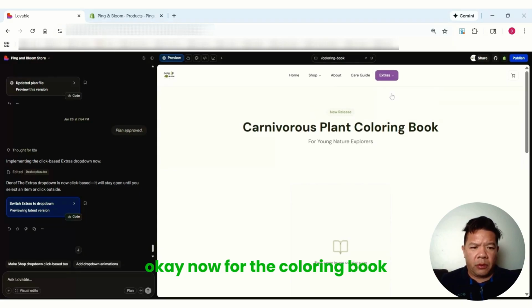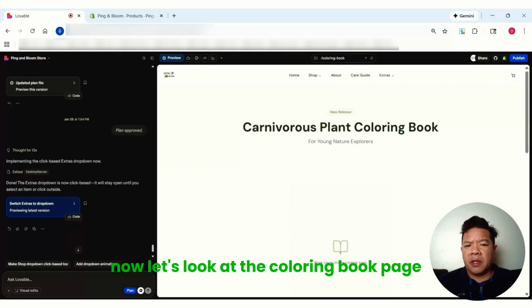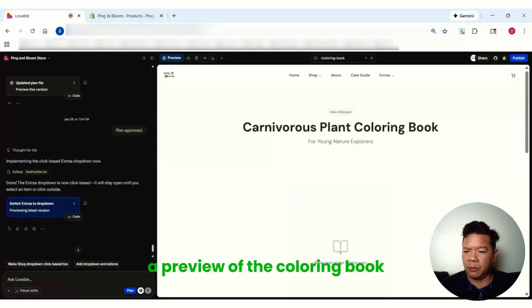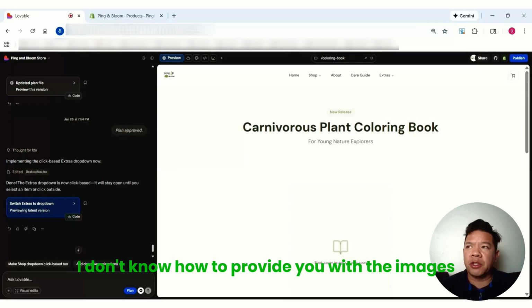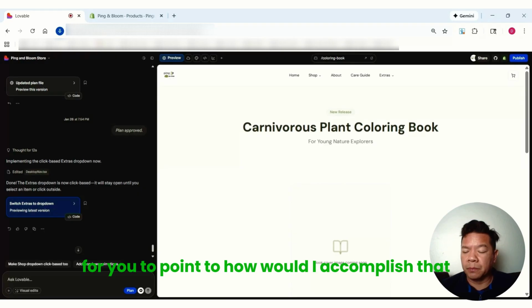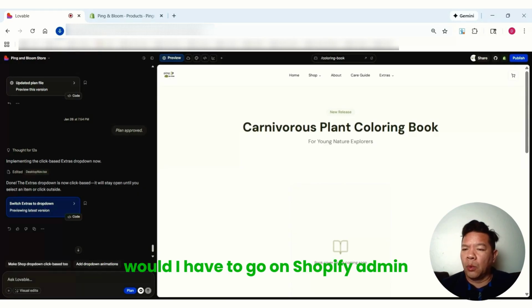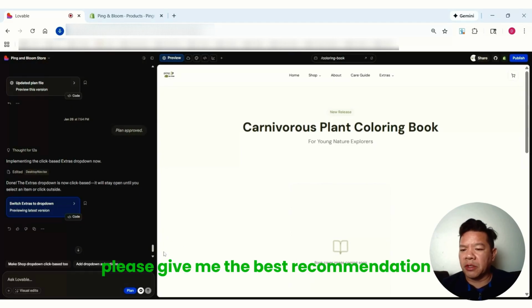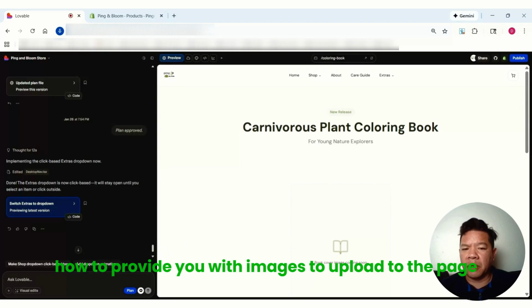Okay, now for the coloring book. Now let's look at the coloring book page. I do have several images that I would like to add, a preview of the coloring book. I don't know how to provide you with the images or how the images are stored in the database for you to point to. How would I accomplish that? Would I have to go on Shopify admin and add the files to the media and give you a URL? Please give me the best recommendation how to provide you with images to upload to the page.